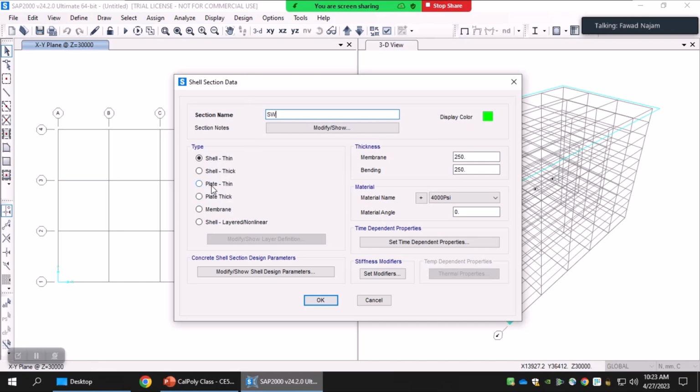Then you can also model your shear wall as plate element. Plate is an element which should be used only for out of plane bending, membrane for in plane actions, but shell actually combines both in plane and out of plane degrees of freedom. So it is always good to use shell if you are not sure. Finally, you also have a nonlinear shell element in SAP 2000, which is called layer shell element.